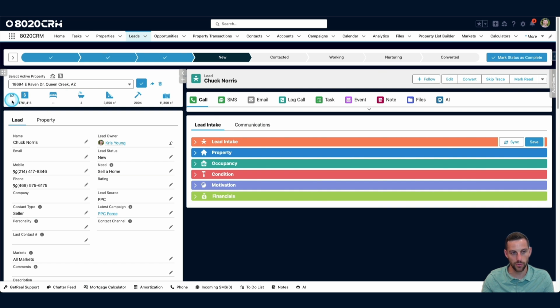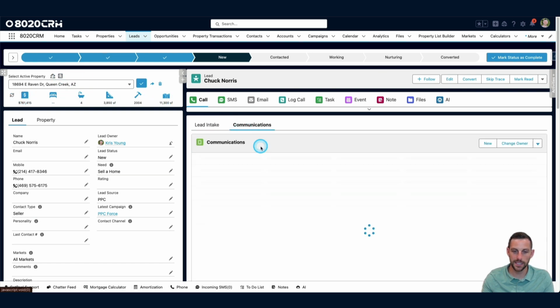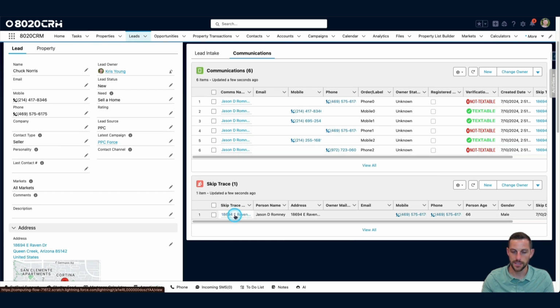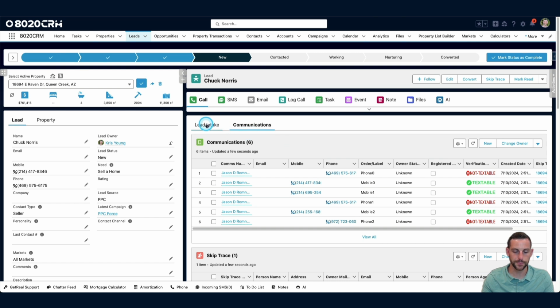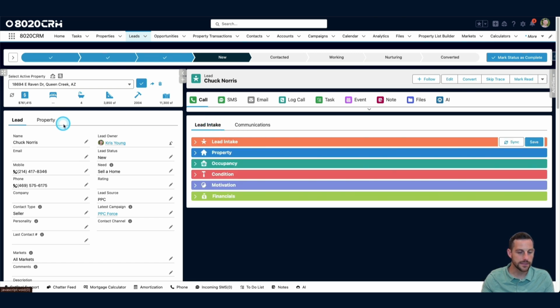So I went ahead and I pulled the property data. I skip traced the property. We can see the skip trace record here, right? So we've got that skip trace record and information, and then we've also got the communication records that came forward for that person. All right, let's see what else we've got.